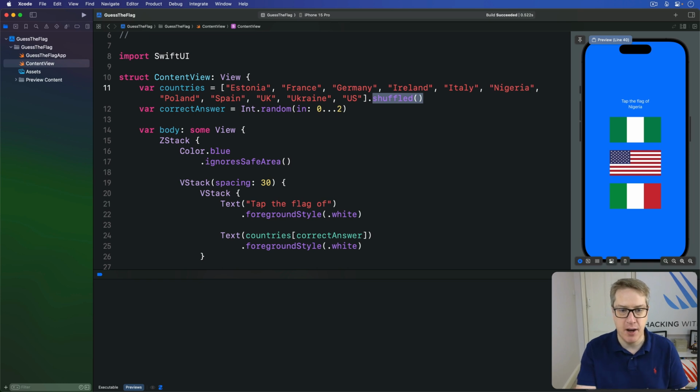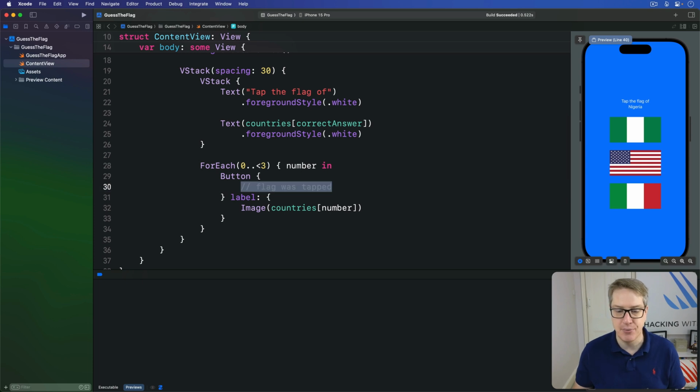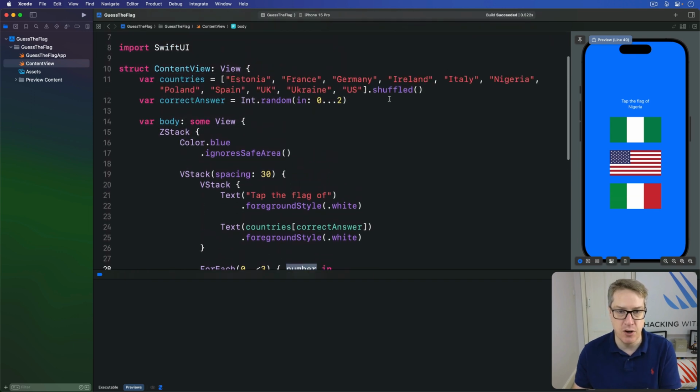Now for the more interesting part: when a button is tapped, we have the simple "flag was tapped" comment here. This has to be replaced with some code that determines whether it tapped the right flag or not. The best way of doing that is with a new method that accepts the integer of this button, this number value here, and checks whether that matches the correctAnswer property we made earlier. Regardless of whether they're correct or wrong, we want to show alerts to the user saying what happens, so they can track their progress. So we'll add a property to show the alert on demand.